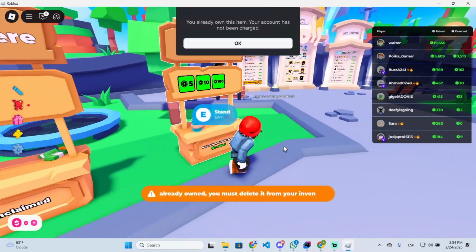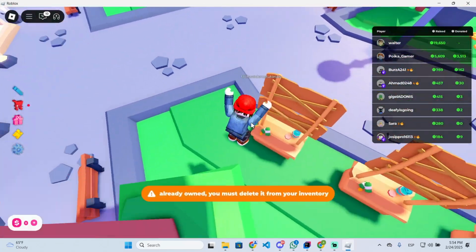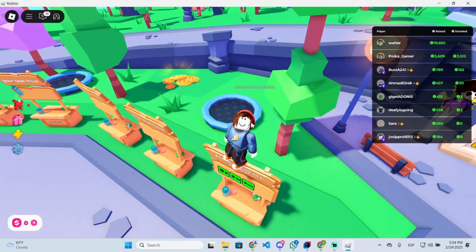But that's it. That's the process you need to follow if you want to create buttons or game passes for your stand on Please Donate.